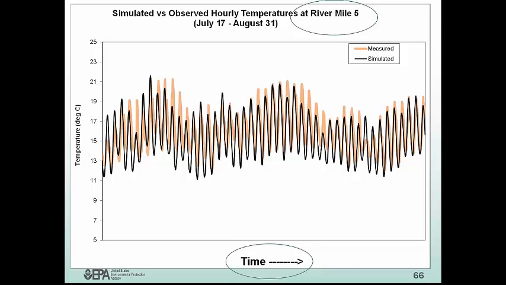I'm going to just very briefly touch on what calibration looks like when you're not using a steady state model, a snapshot over space, but rather a dynamic model. Remember, a dynamic model is giving you a continuous simulation. So the x-axis goes from space to time. Now we're looking at one location.